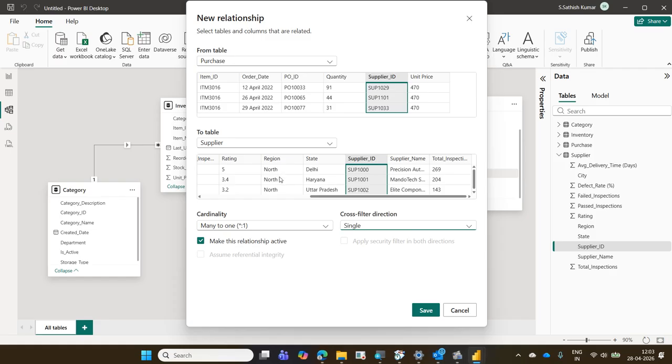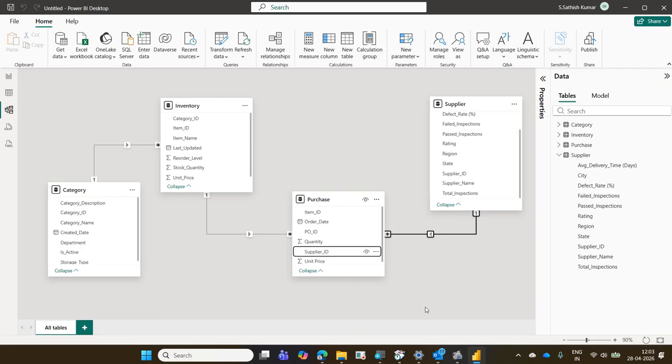That's it. Make the relationship active. Yes, it's active. Save it. Now it got connected. So if Power BI is not connecting, we can connect it manually. That's the advantage of Power BI. Even if it is 4 tables, 20 tables, or 100 tables, you can create a report. We can create many reports.